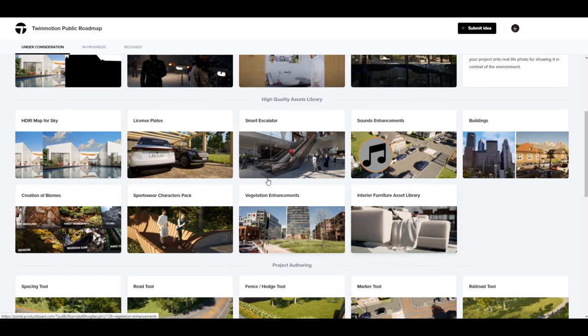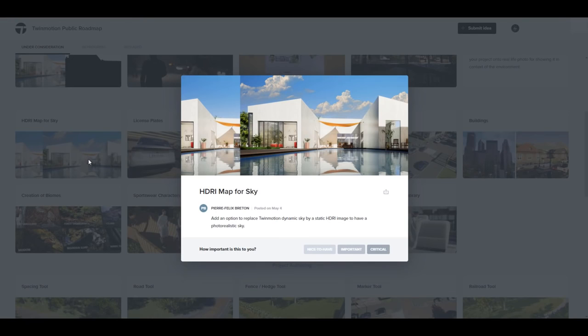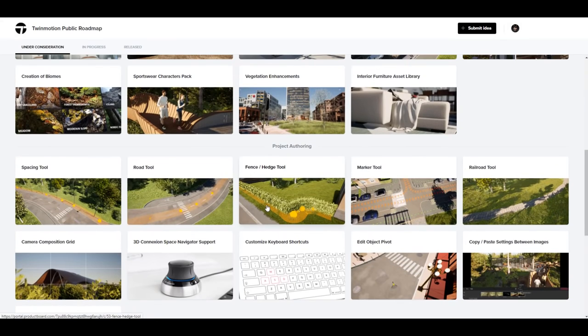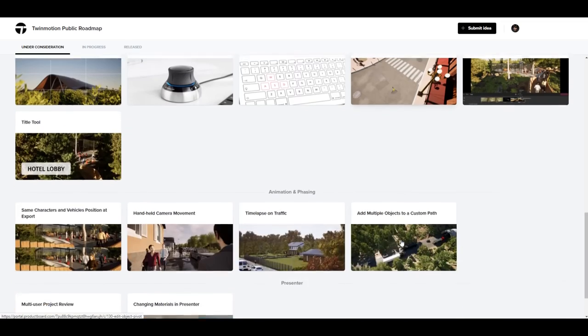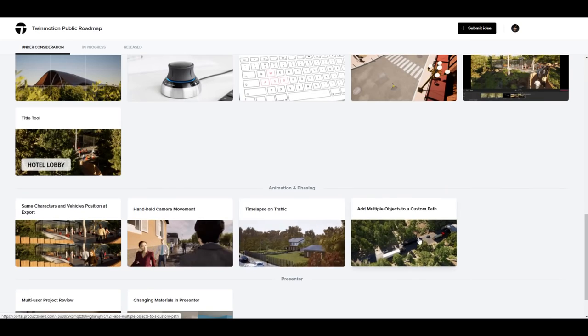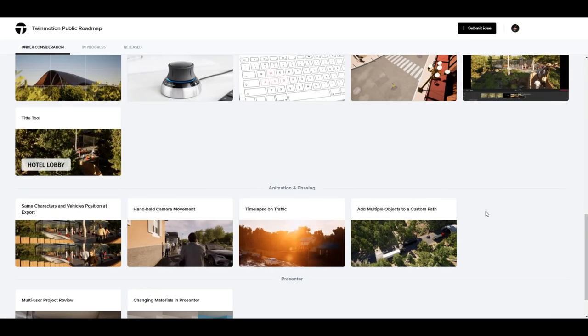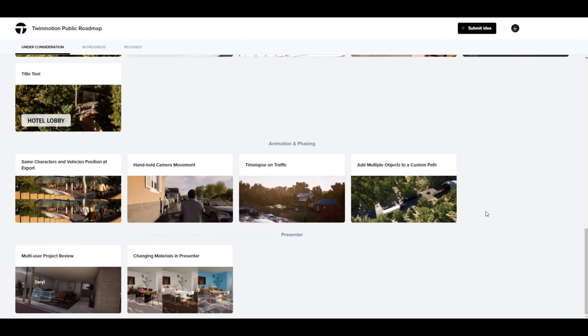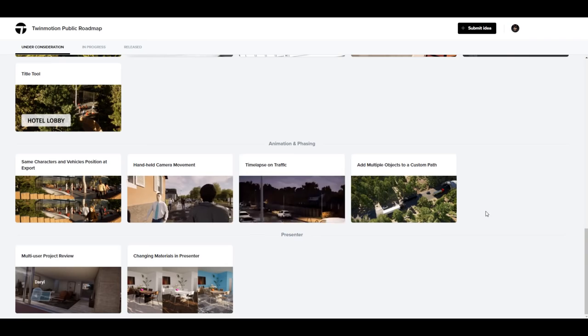So all of these beautiful things, I'm going to put a link in the description where you can check it. License plates, HDRI maps for your skies, and we see some buildings, and there are some fence hedging tools, some road tools, some spacing tools. Lovely stuff. The future definitely is bright for Twinmotion users. These things are not going to stay too long before they will show up. So hopefully in 2021, we're definitely going to see some very good improvements that are going to come.